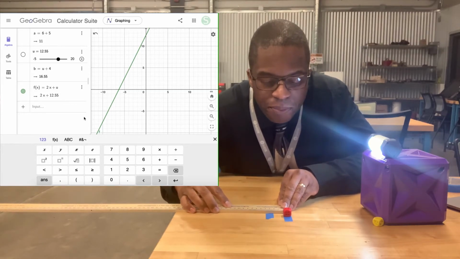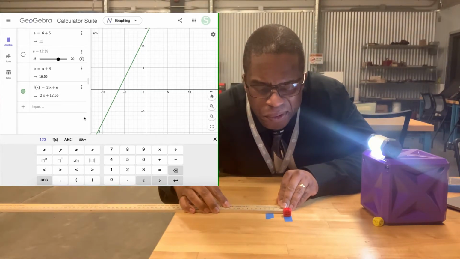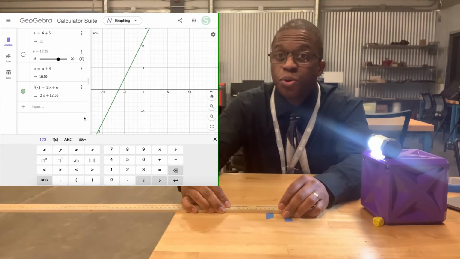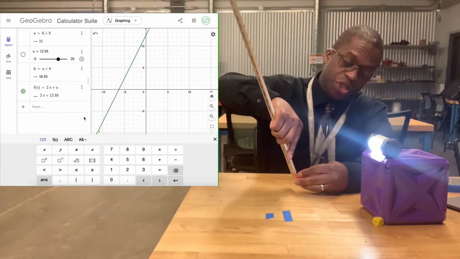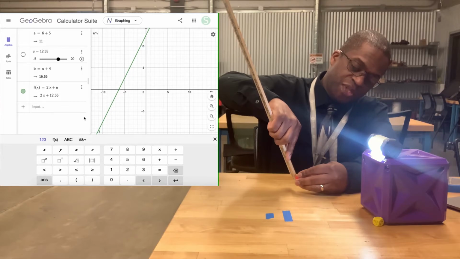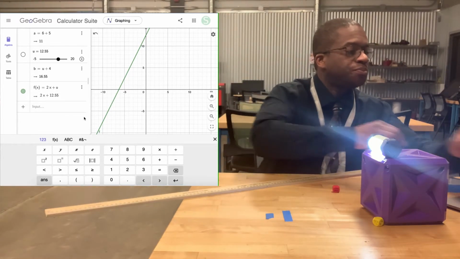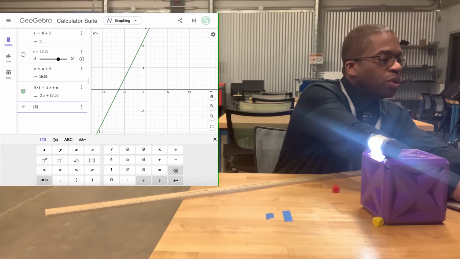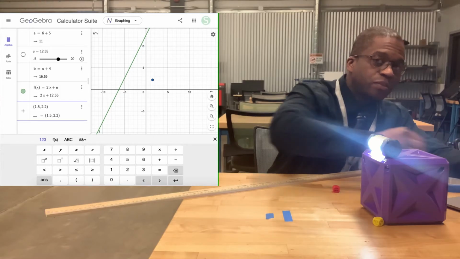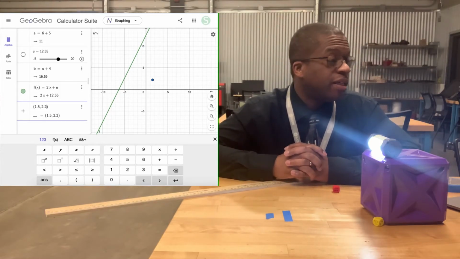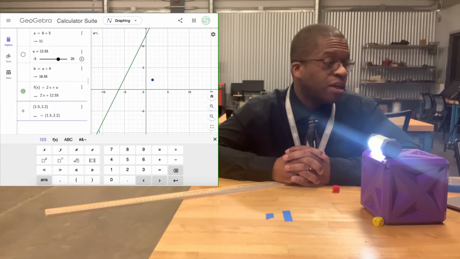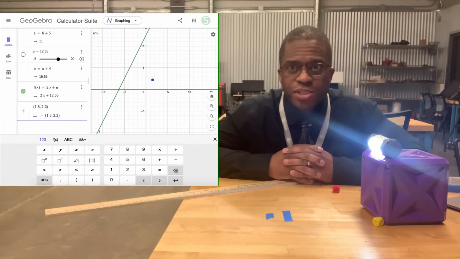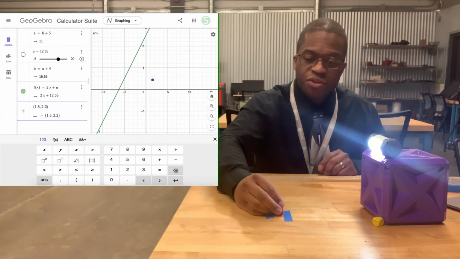So I can say, all right, well, 2.2 is the length of the shadow, and 1.5 is the height of the object. So 1.5, 2.2. We're going to make the height of our object x and the length of the shadow y. Okay, let's keep going. I'm going to have another object.